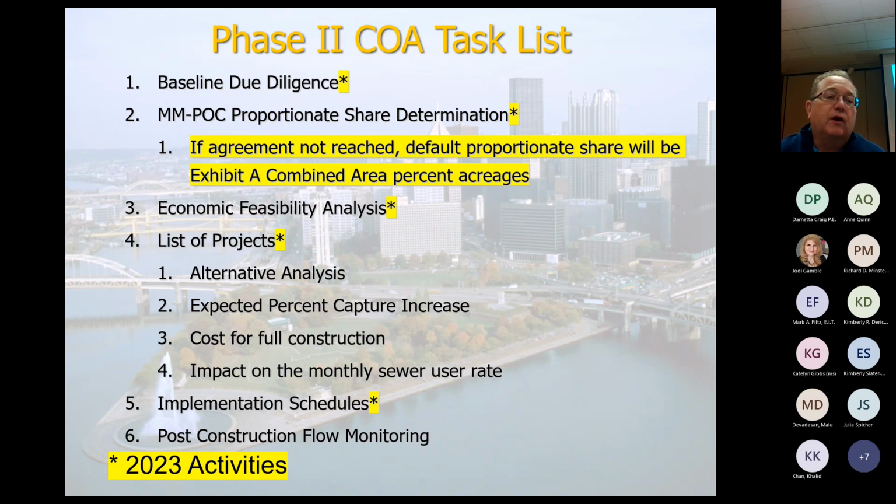The cost, you need to include the cost for the full construction of those projects as part of your list of projects. So you need to develop what those costs are, and then see what that impact is on your monthly sewer user rates. So there's quite a bit of work to be done in there based on that list of projects. In addition, you need to provide your implementation schedule for that list of projects that you're submitting to meet those obligations for the percent capture improvements.